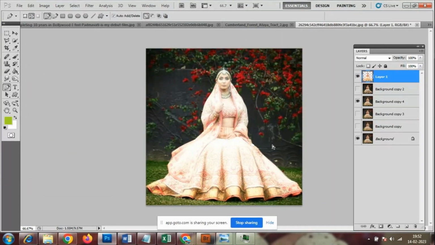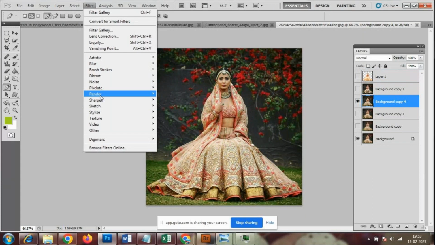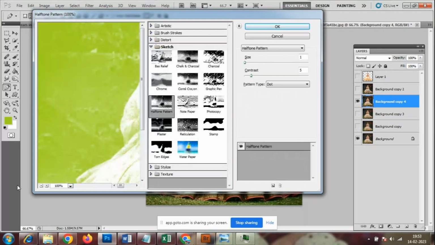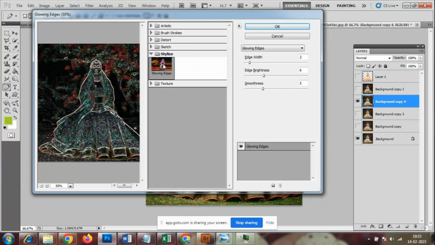Okay. So like that, you can select the background and filter, and I'll just go to the other option, filter gallery. We'll check how all these options will look. Again, you don't want this, so we are done with this. Again, stylize. Okay, so this is also a nice effect.